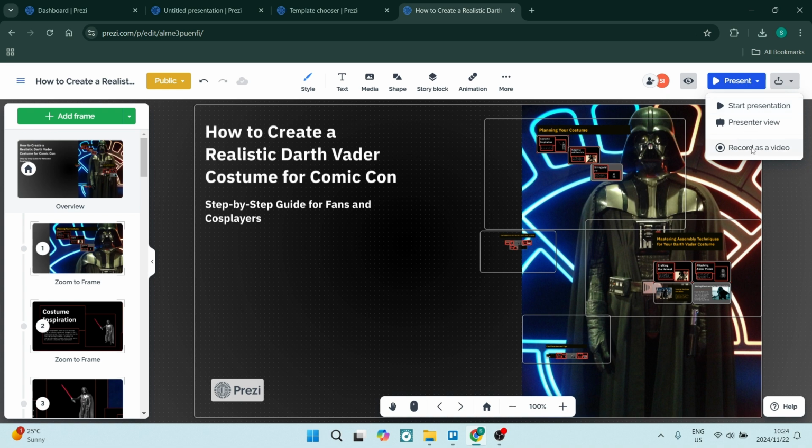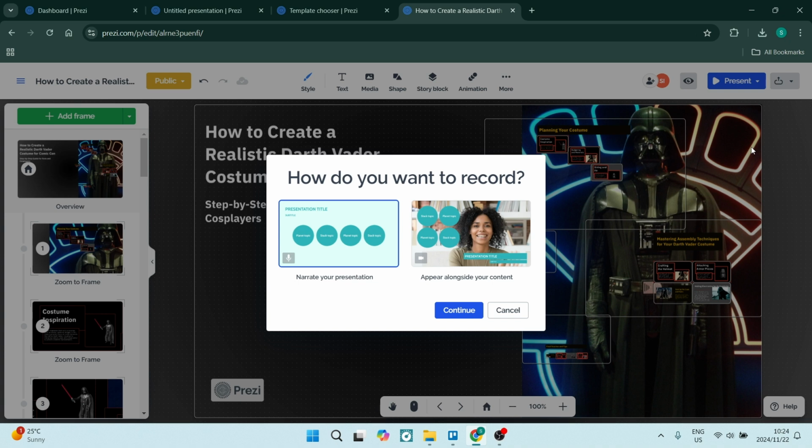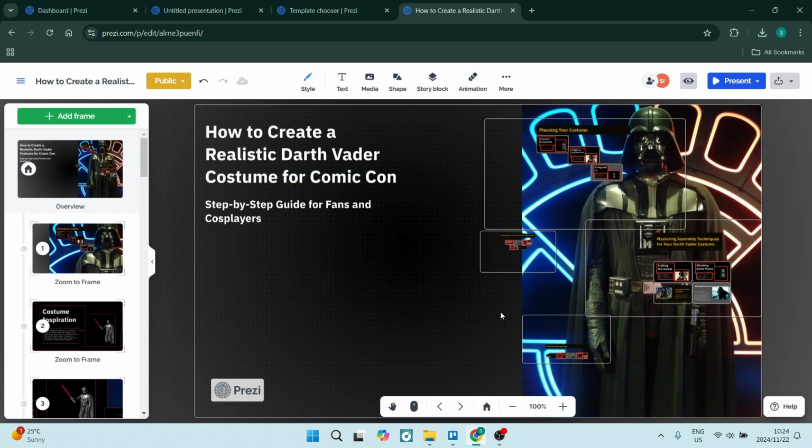And then if you are presenting, you can just click on start presentation, or you can click on record as a video. So I'm going to click on record as a video. And you have two options. You can either narrate the presentation, which means you have a voiceover for it, or you can appear alongside your content, which means your camera will be turned on and your face will be visible. You can just click on continue. This is also a paid feature, but all in all, it is amazing.